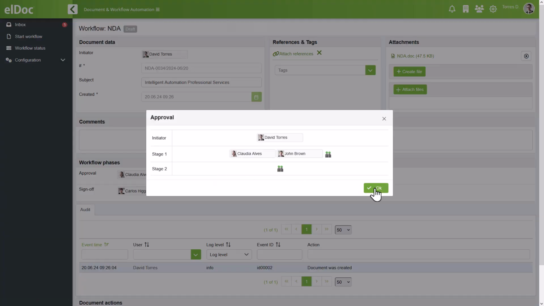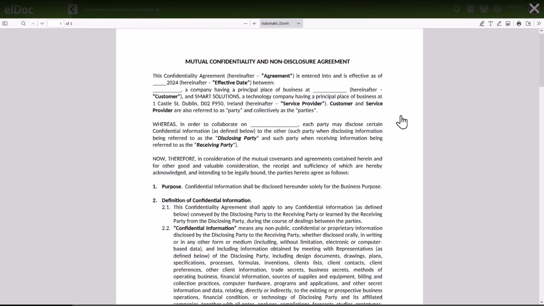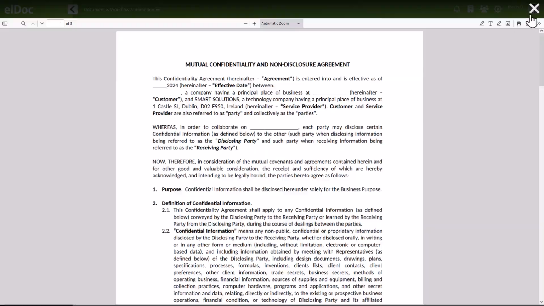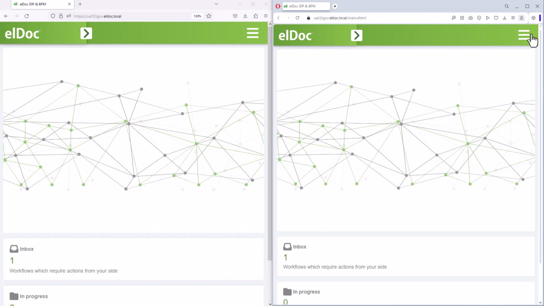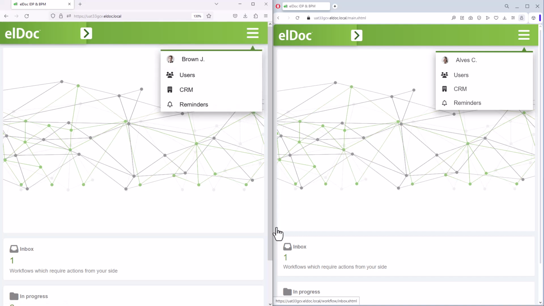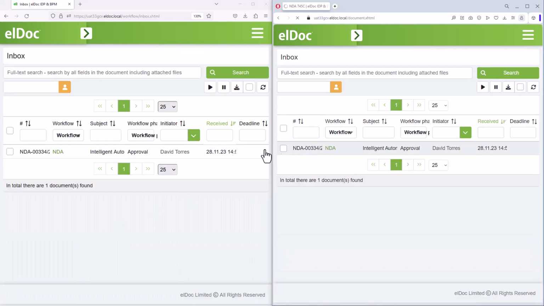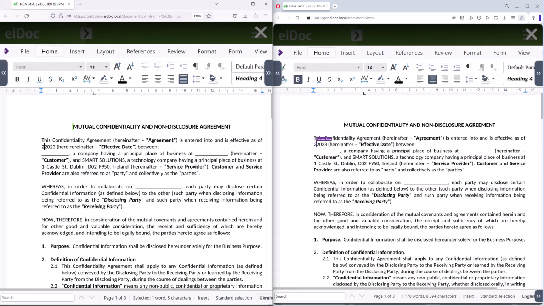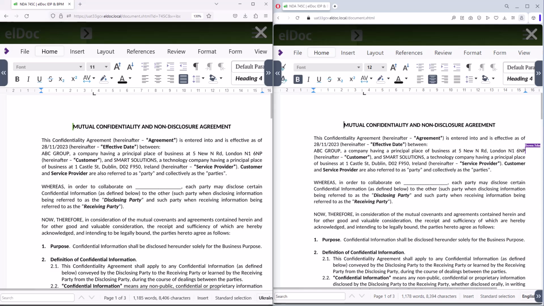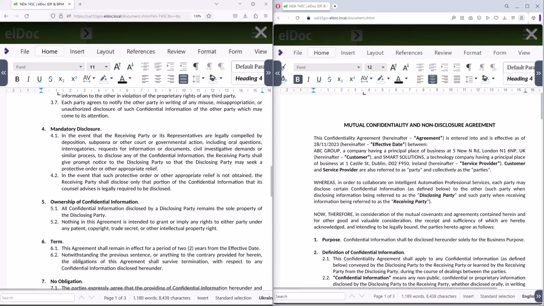Once the document has been sent, both participants assigned can seamlessly review and edit the document concurrently in online mode. For your ease, we're demonstrating this by opening the same document in two browsers. As we showcase, you'll observe that when one user makes edits to the document, those changes are instantly visible to other users in real time.